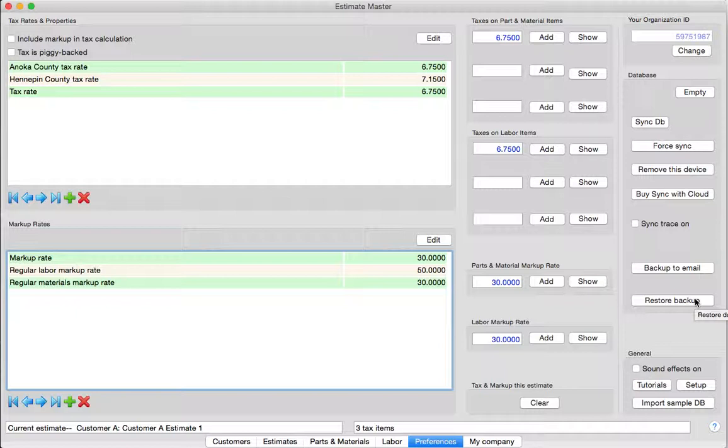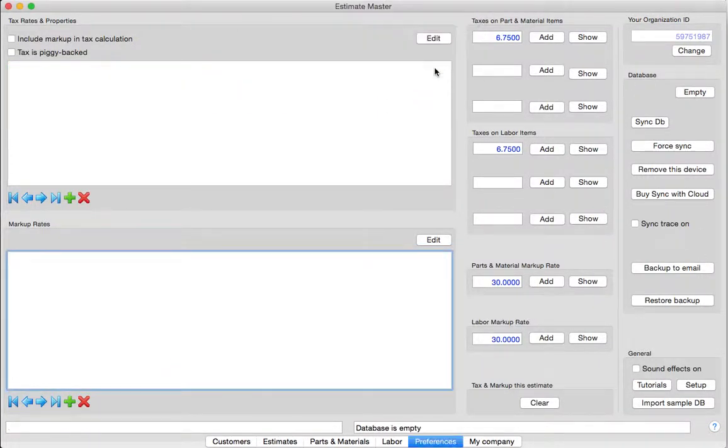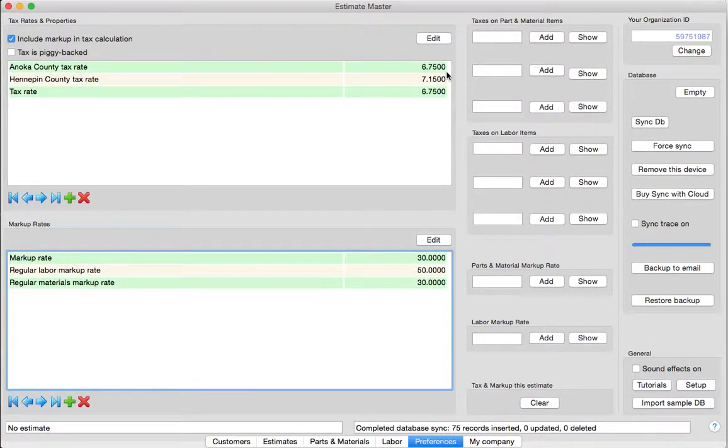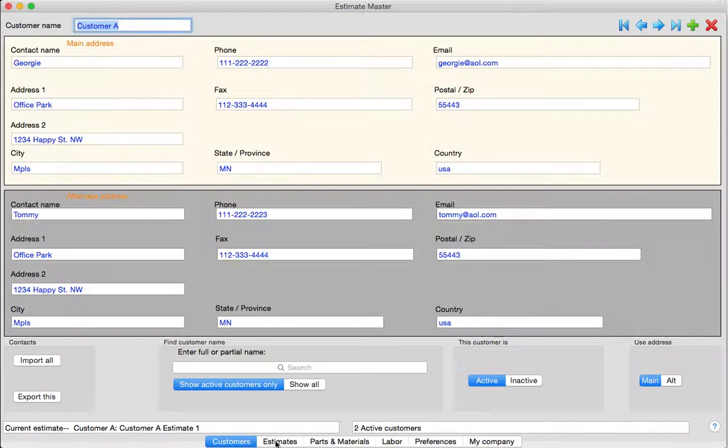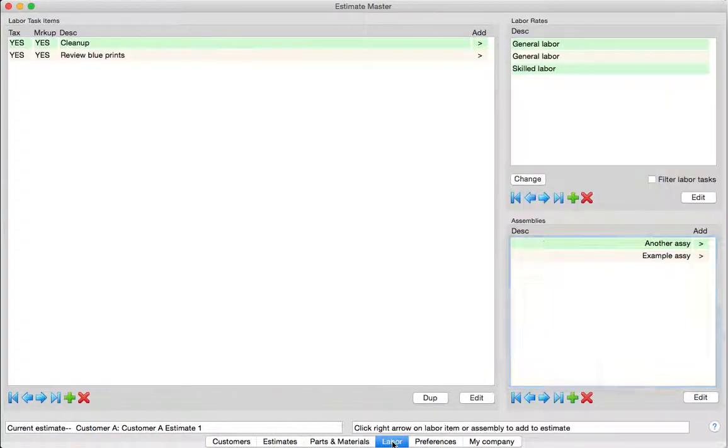When you get the program from the App Store, there's nothing in it. It's an empty database. I have a button at the bottom right here that says Import Sample Database. That just gives you an idea. It allows you to use the program without entering any data before you start entering your own data. There's customers, there's estimates and materials and labor. It gives you an idea of how the program works without actually going to the trouble of entering data to start with. That's worthwhile looking at.